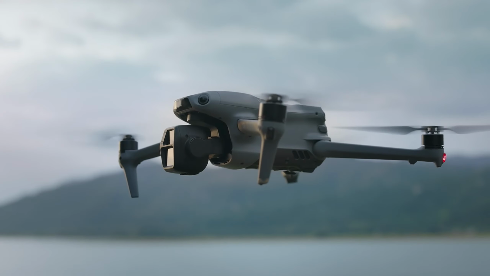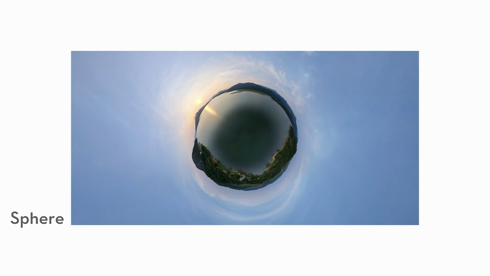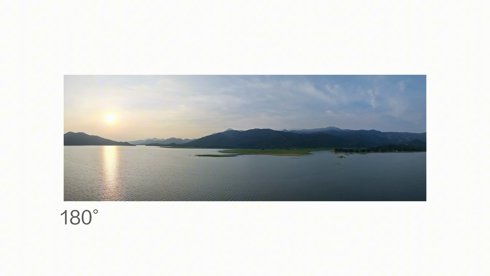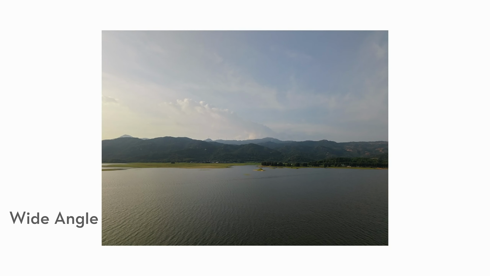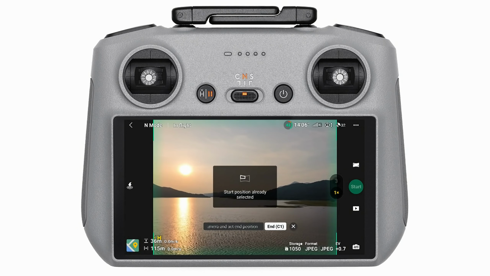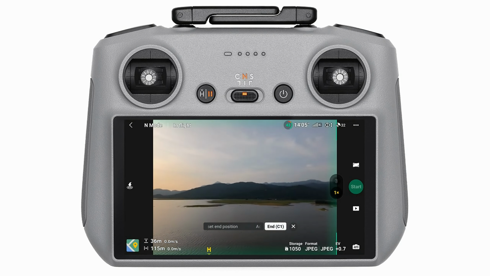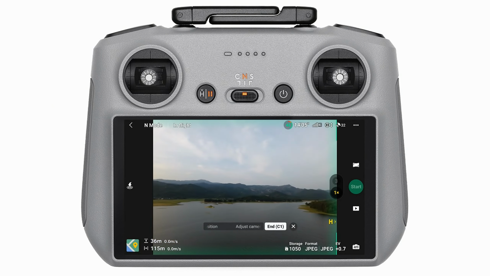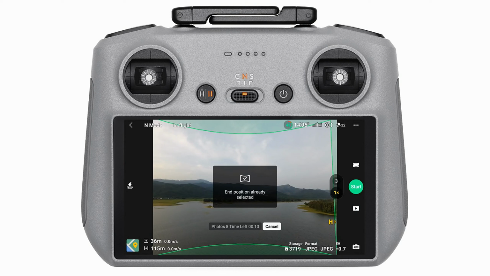Panorama. Panorama includes free, sphere, 180 degrees, vertical, and wide angle. The free Panorama allows you to customize and capture multiple photos based on the subject, which can later be composited, offering a higher degree of freedom for post-production.